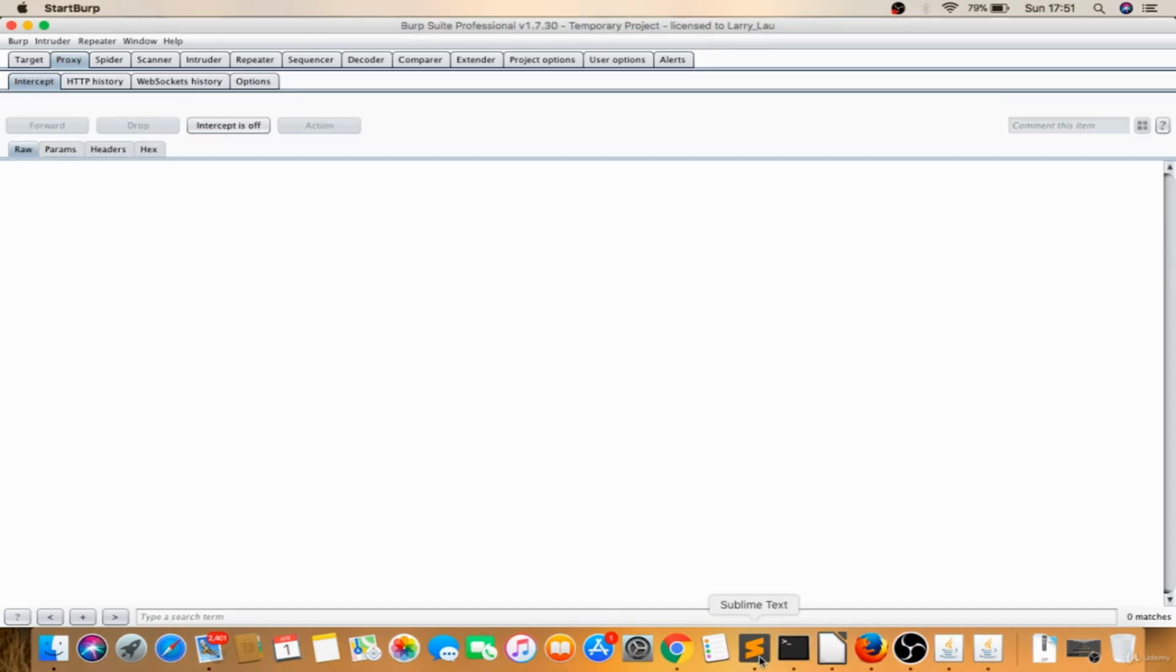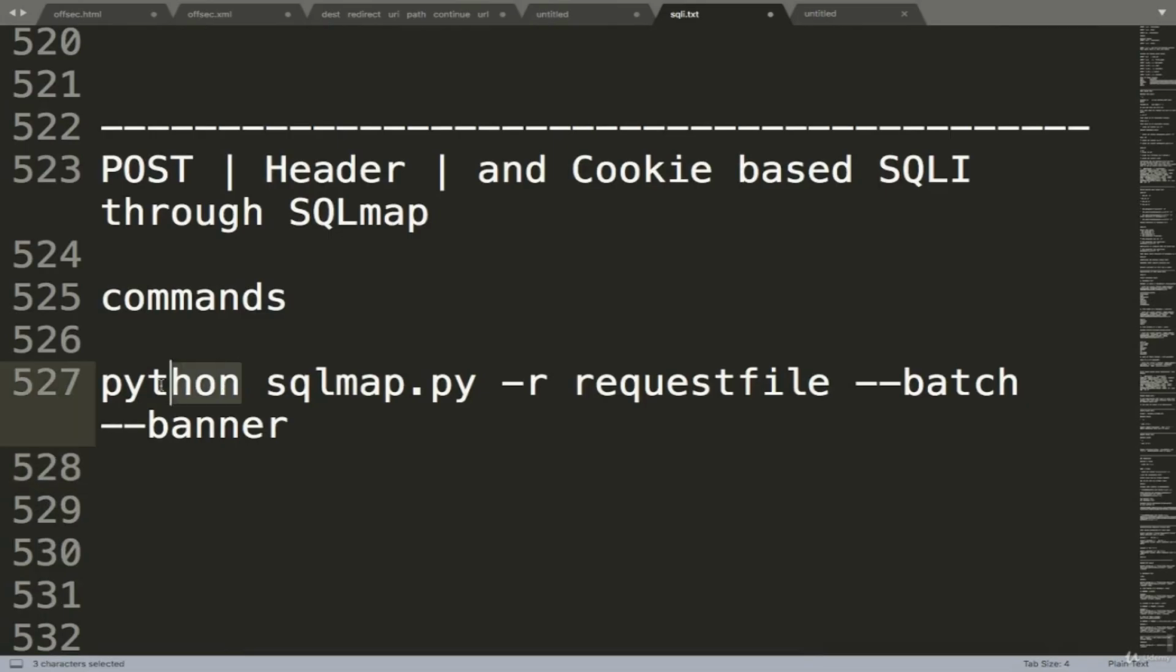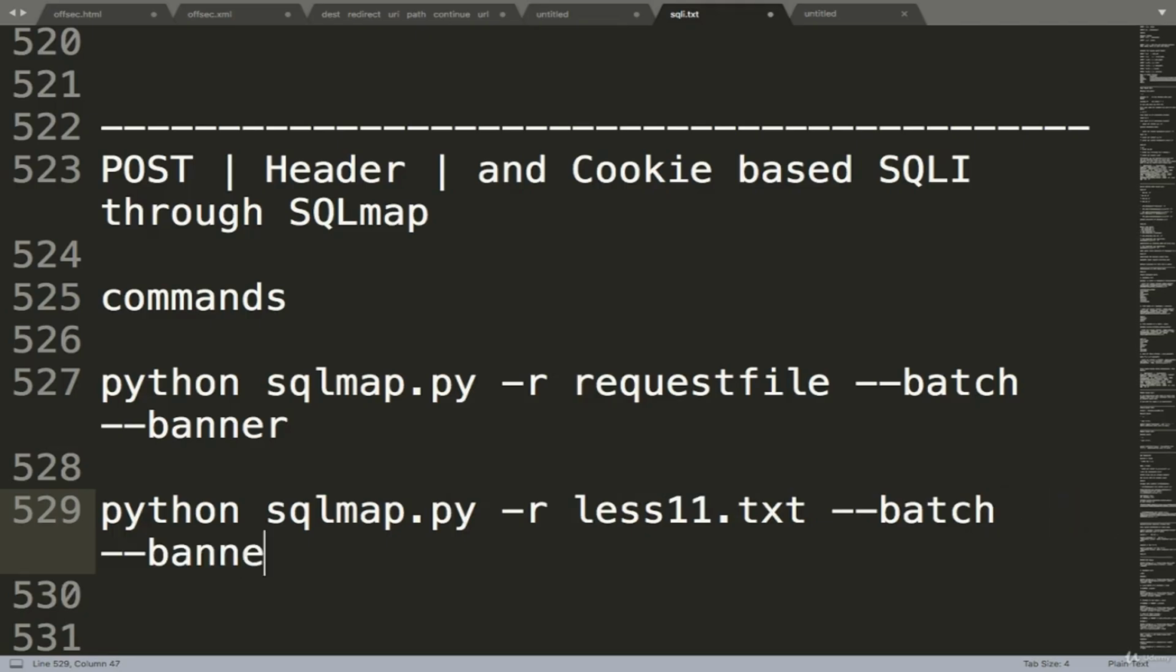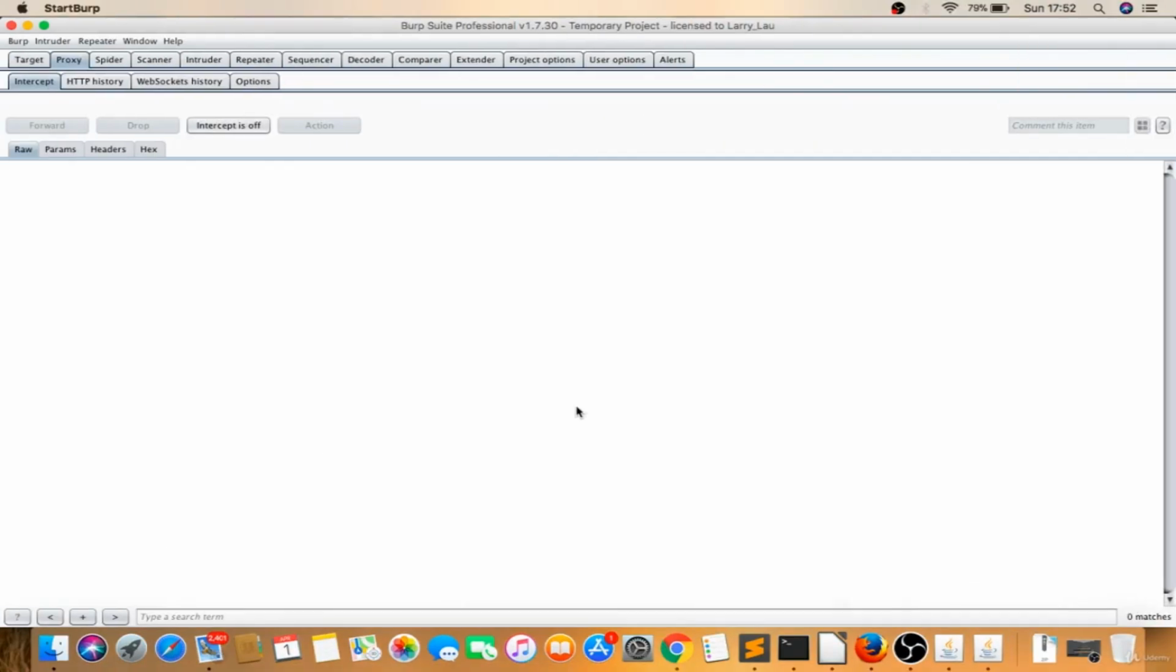Now the command is python sqlmap.py space -r and that request file, space --batch and --banner. So I saved my request into lesson11.txt --batch --banner. So let's copy this.